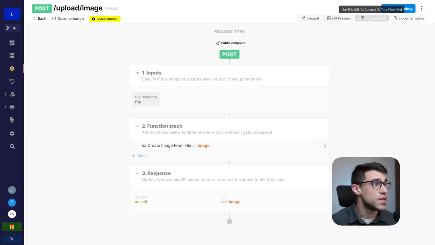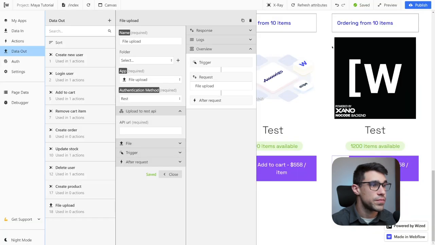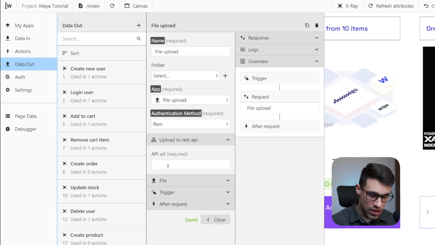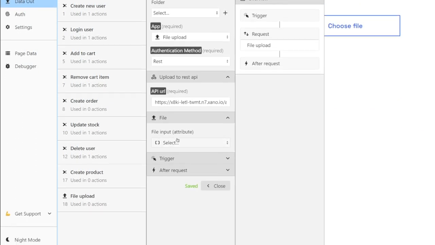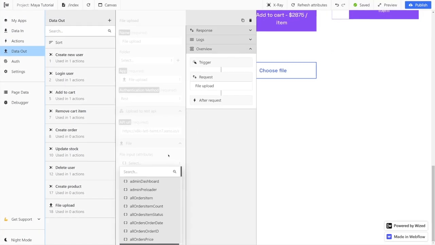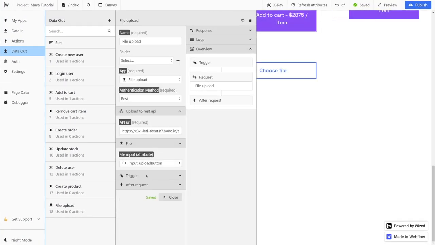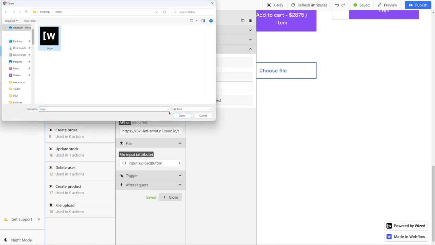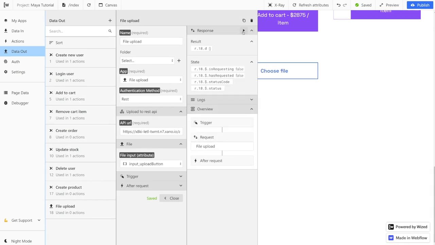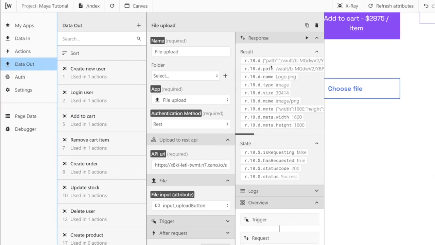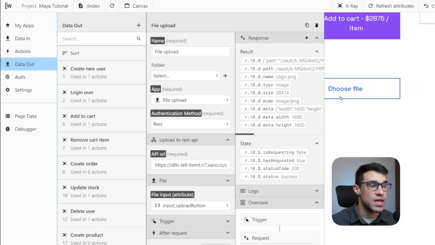Now we're going to copy our endpoint URL and head back to Wized. Here under API URL, now we have a URL, so we're going to paste that in here. And under file, I'm going to select this input over here. So I'm going to choose input upload button, and we can see that we can already use this functionality. I can upload this logo over here and I can run this request and it's going to be successful. We get an object in return, but we still have to set up a trigger in the action.